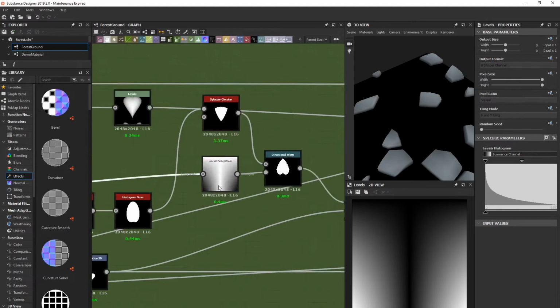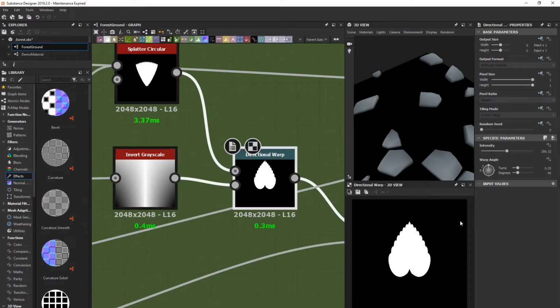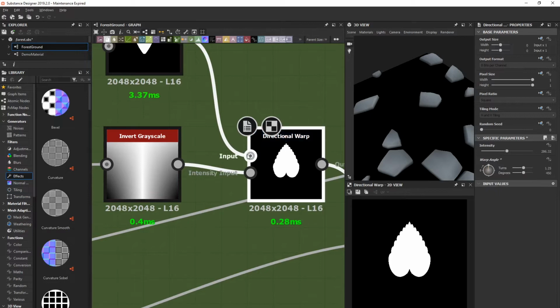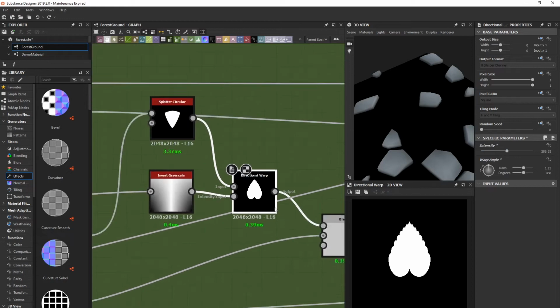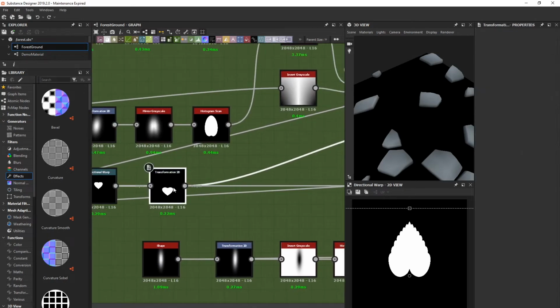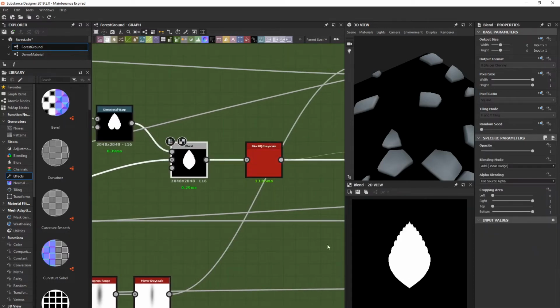And then I just use another gradient pattern that I made from here. I just invert that and bring this to the directional warp. So the direction could be up and down, it just depends how you want them to look. Let's say I want them to go up, so it's going up like that, and just play around with the intensity. And then once you got the shape like this, you can blend that with a heart shape at the bottom. So I will have something like that.